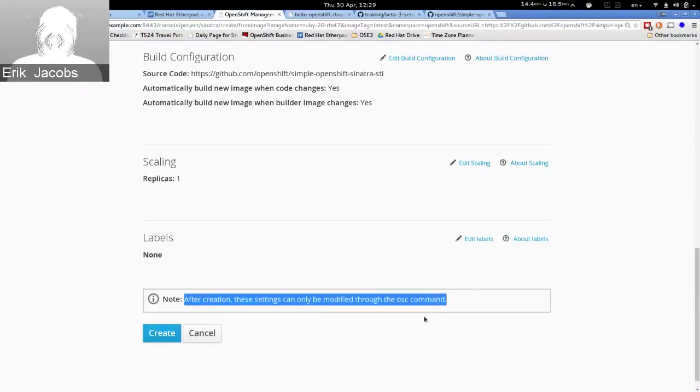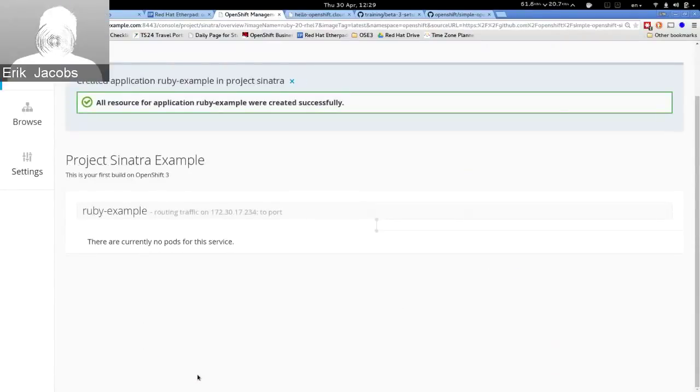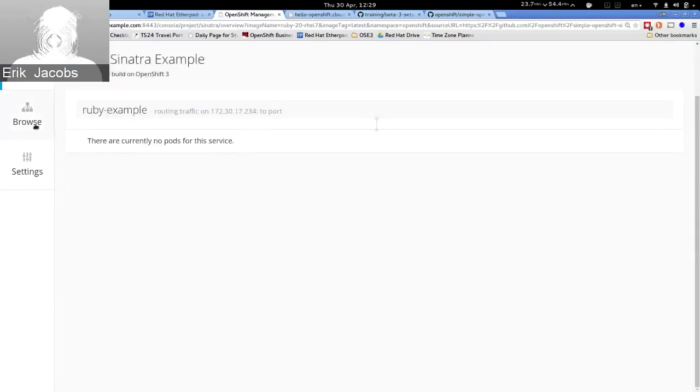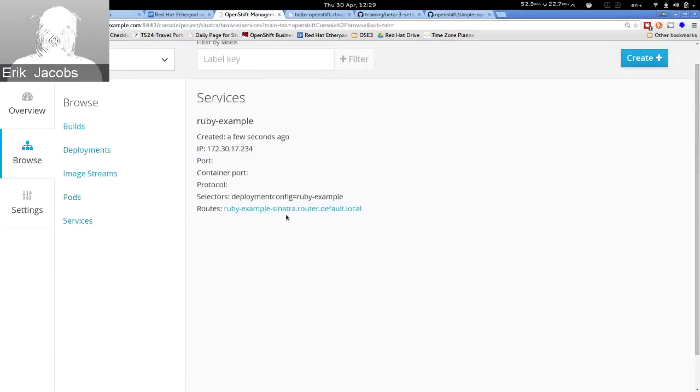Note, after creation, these settings can only be modified through the OSC command. All right, so I'm going to hit create. And what's it going to do? It's going to create all of those resources again that we had talked about earlier, right? If we go back to browse, we see that it's created a service for us with a route. We'll talk about this ugly default route in a minute.